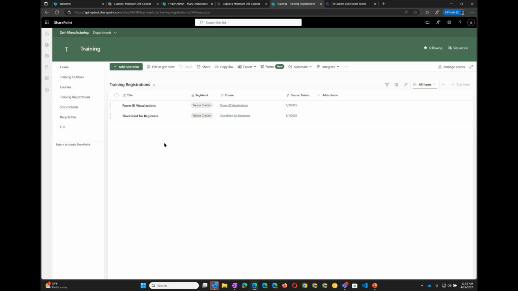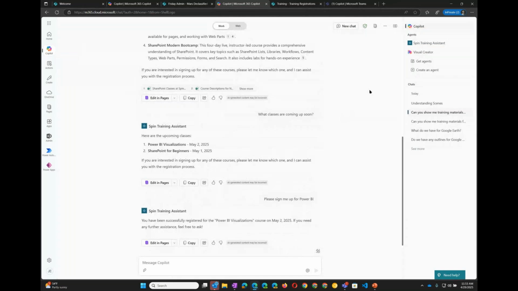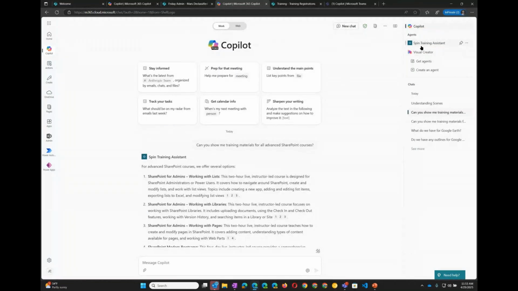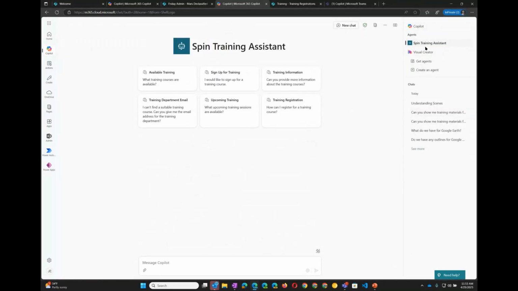Yeah, absolutely. So, what a lot of organizations are moving towards when it comes to things like this is, hey, can we just have an AI, a little chatbot that can take care of this whole process for us? So, what we went ahead and built for this demo is a Copilot agent. This agent, we just called it Spin Training Assistant. You'll see it listed over here. It does all those things we just talked about.